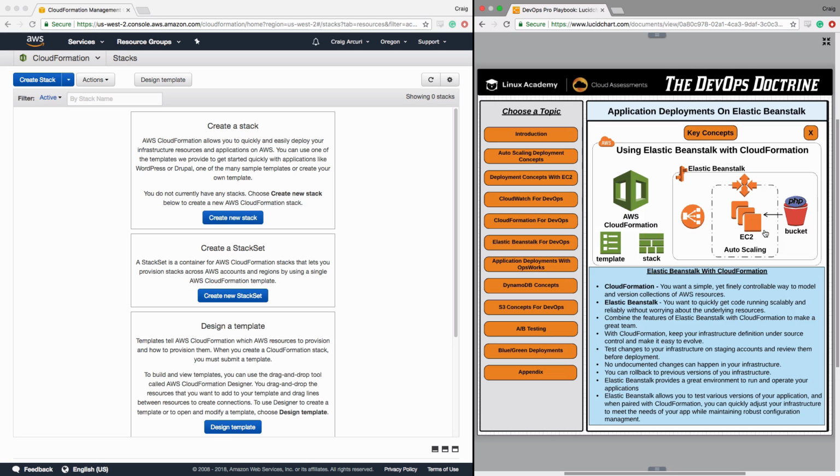With CloudFormation, your use case can be if you want a simple yet finely controllable way to model and version collections of AWS resources. Version control, configuration management, infrastructure as code. All these great terms that apply to CloudFormation. And then with Elastic Beanstalk, a use case is if you want to quickly get code running scalably and reliably without worrying about the underlying resources.